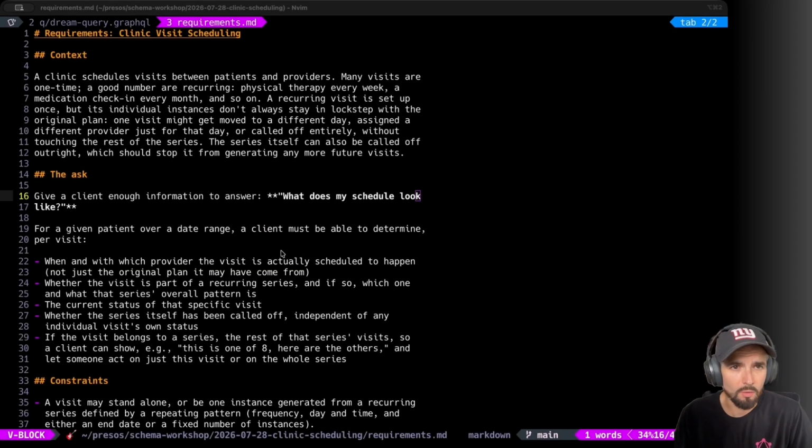Welcome to Schema Workshop, where we design an API around a set of realistic requirements and constraints, trying something new each time. Okay, so let's look at the requirements here.